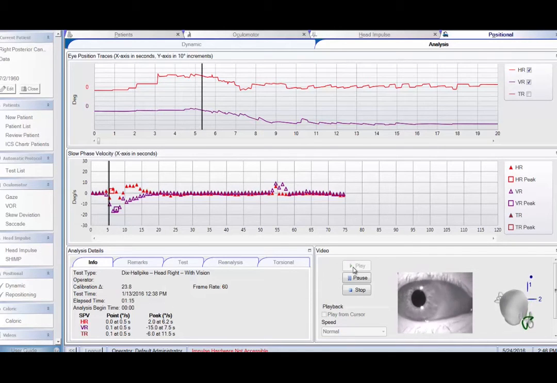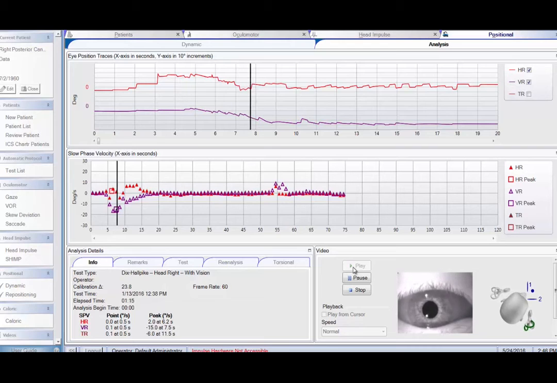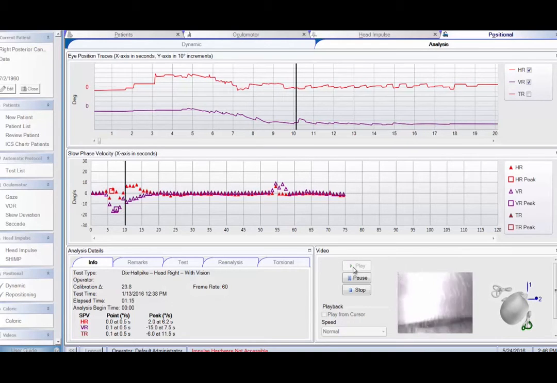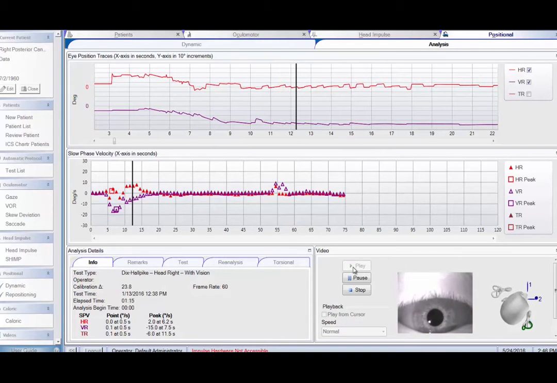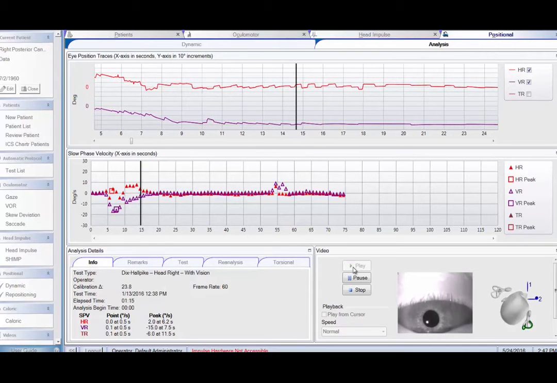So if you don't have torsional analysis, sometimes you can see the torsional eye movement in the video, but that's then just presence or absence. You can't really quantify that.